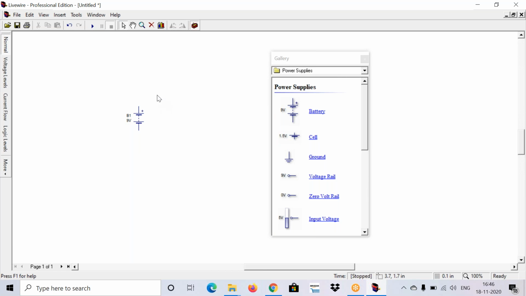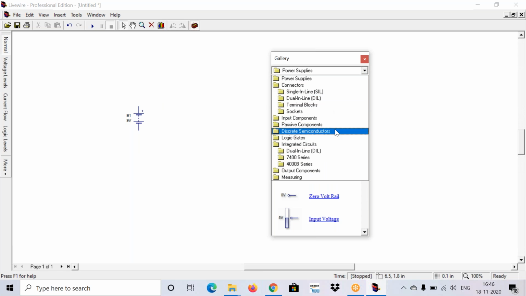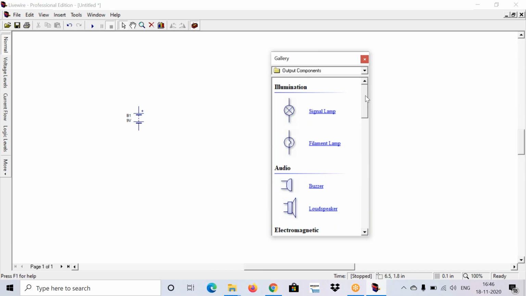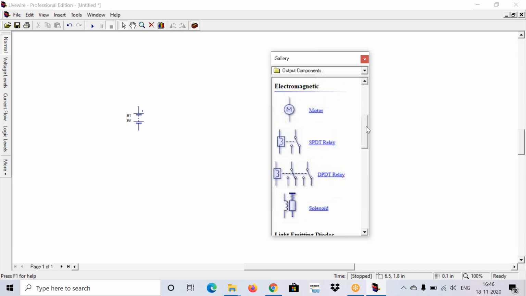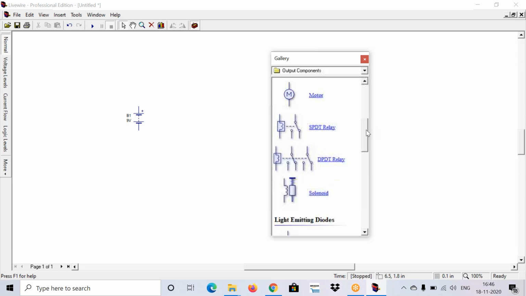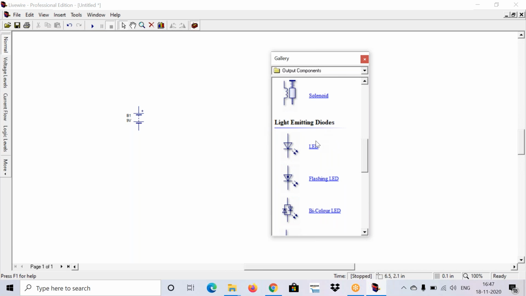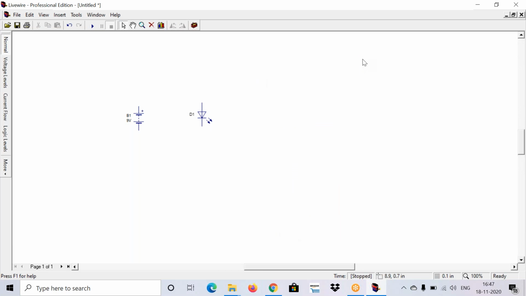I have taken a battery. Now I will connect an LED to the battery. Just for your understanding, I am designing the basic circuit. After taking a battery from the output components, I am taking an LED. Now I am closing the gallery.